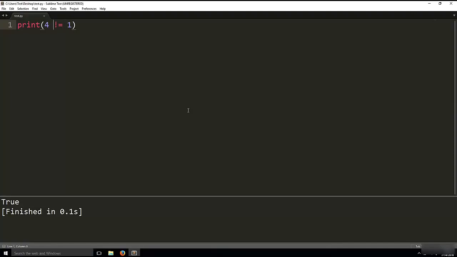We can also use strings in this case. So let's say ABC equals ABC. As you can see, it returns true because these strings have the same length and the same characters. And keep in mind, we can also use variables in conditional statements.